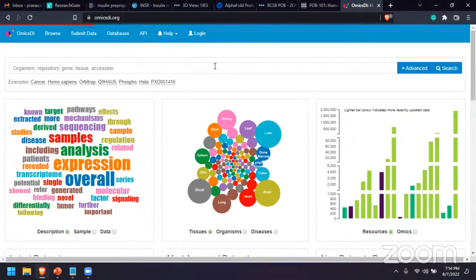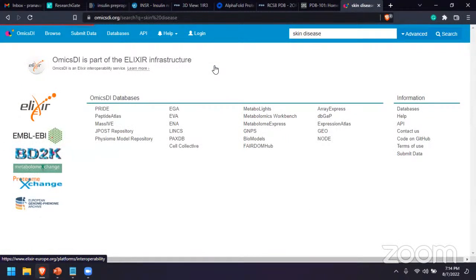Maybe let's search for some disease. I'm not sure what disease I'll search. I'll just search maybe something like skin disease. So I just used a general generic query. If you have a particular interest in any disease or any pathway or anything, you can just search basically.